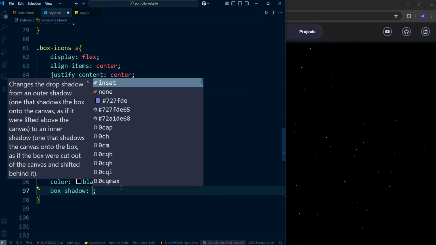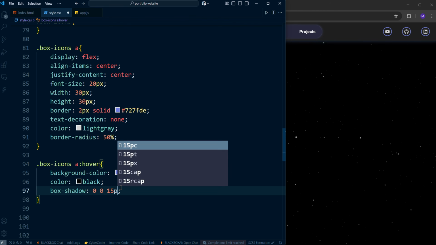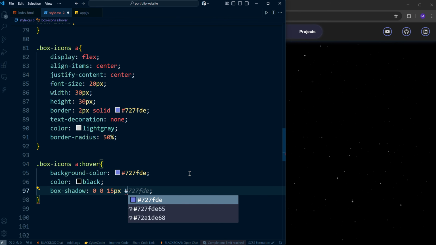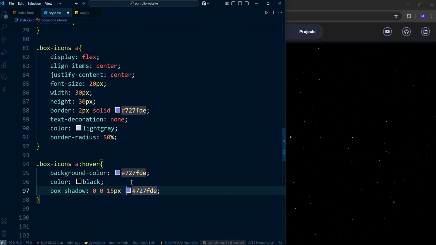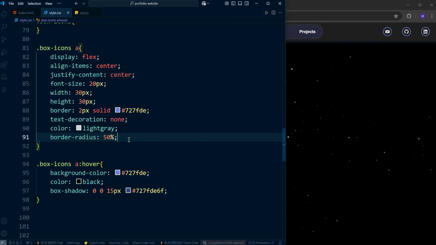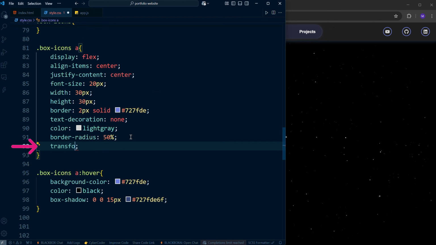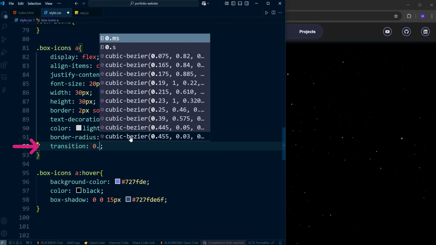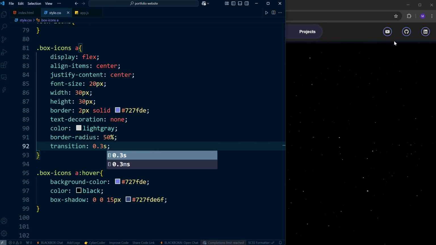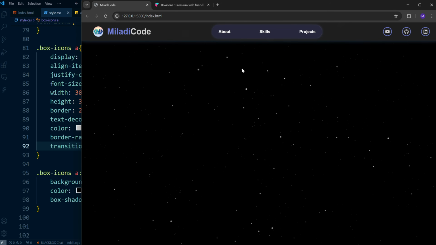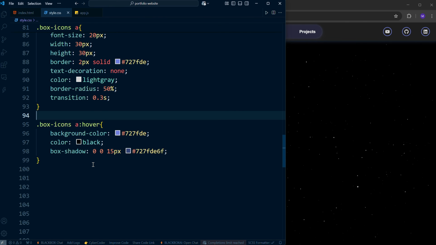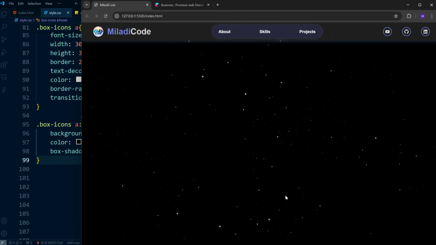Add a box shadow to make the transition smooth. Apply transition 0.3s to the anchor tags. Now that the header section is fully styled, we can move on to adding the black hole video.